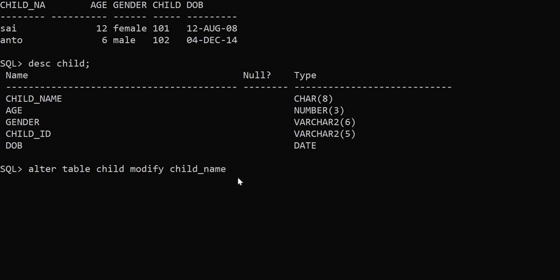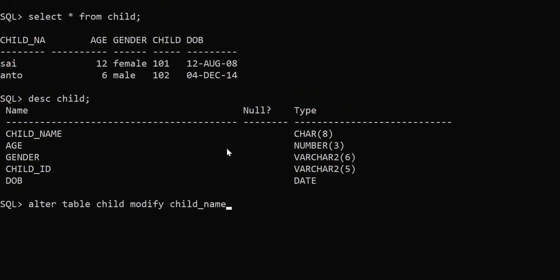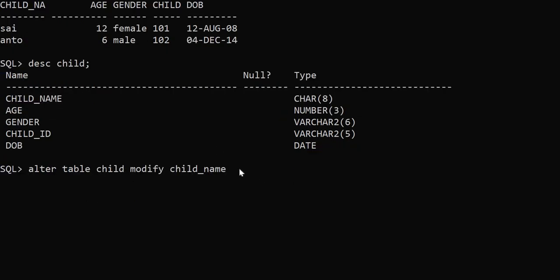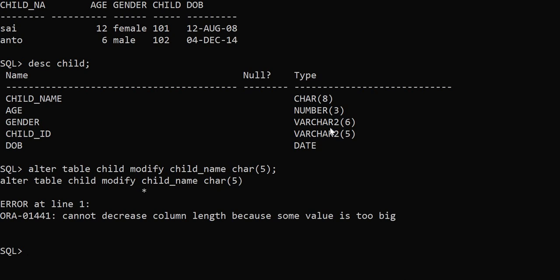the name of the attribute, that is child underscore name. Since it has 1 2 3 4 5 6 7 8 9 10 characters, only 8 characters will be considered for display. Okay, so I just extracted. So modify the child name. Now we are trying to change this character data type's size to 5. So I just specify char of size 5.